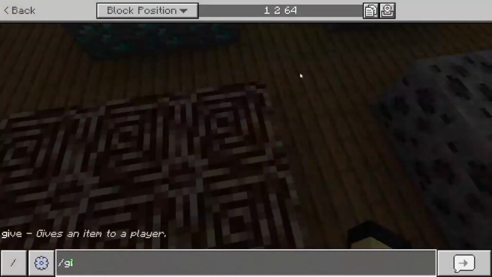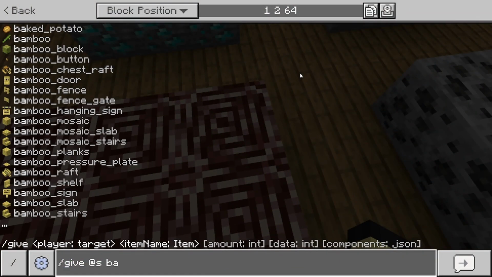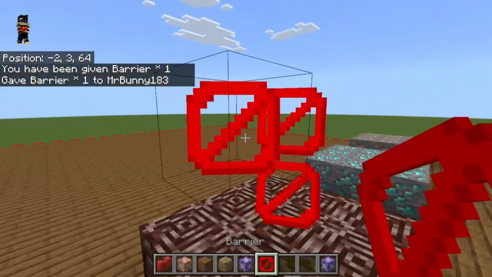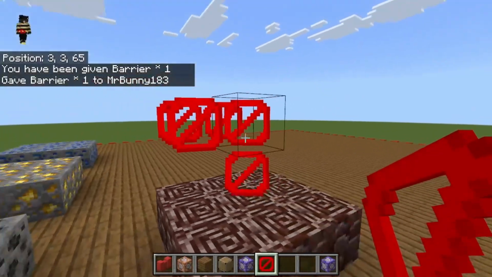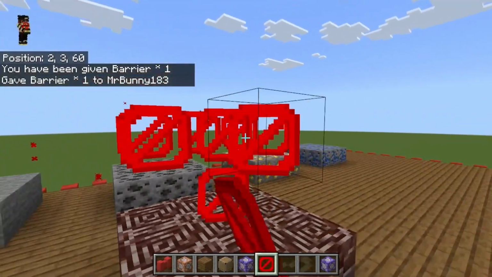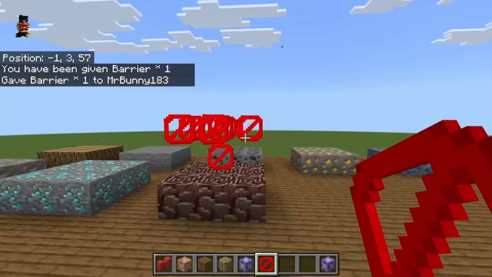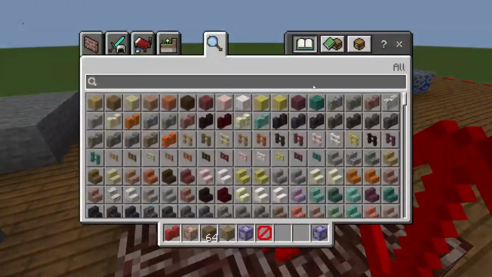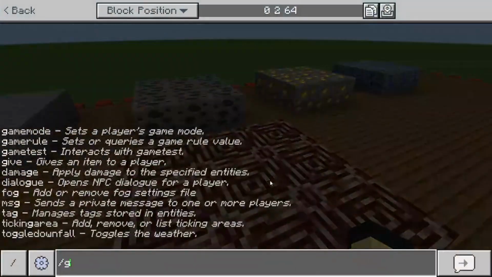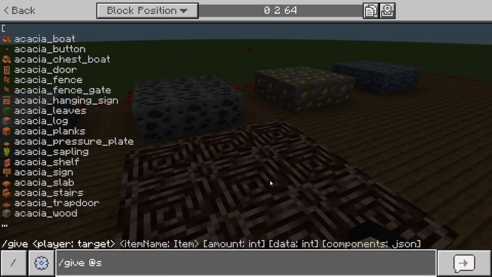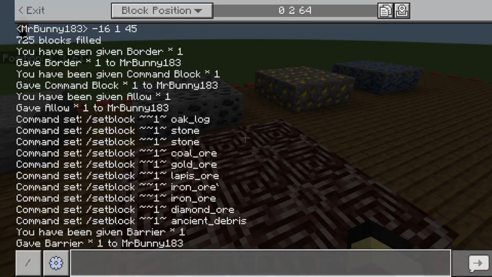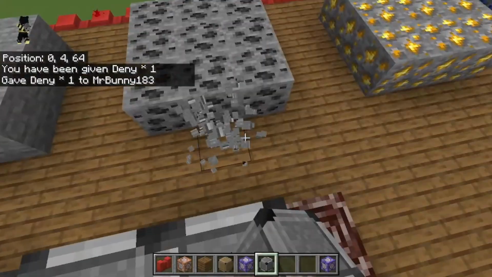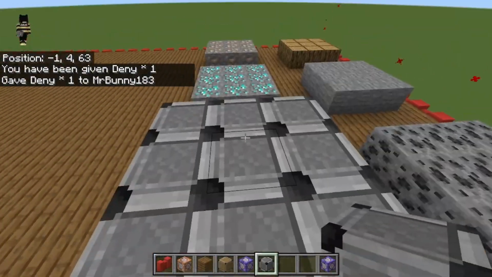And after that, you're going to give yourself a barrier. You're going to do this on every single one. Or you could even do command blocks, which I prefer, so I'm not going to do it. Because command blocks are way more quick. And to give yourself a barrier, type /give @s barrier. This is so that players can't place blocks on top of it.